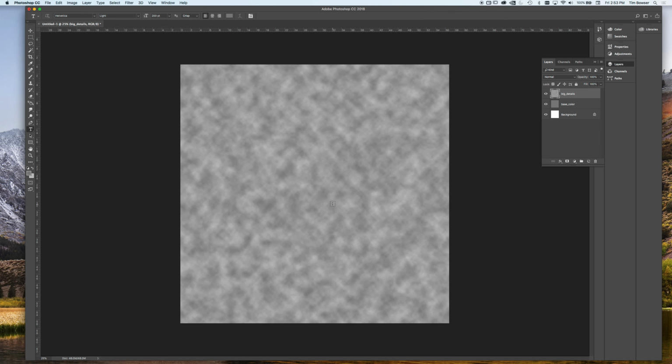So this clouds layer is on top of our base color. You can see it made a cloud type pattern. If you had some unevenness to your surface, this is an easy way of adding it. You could slightly blur this.